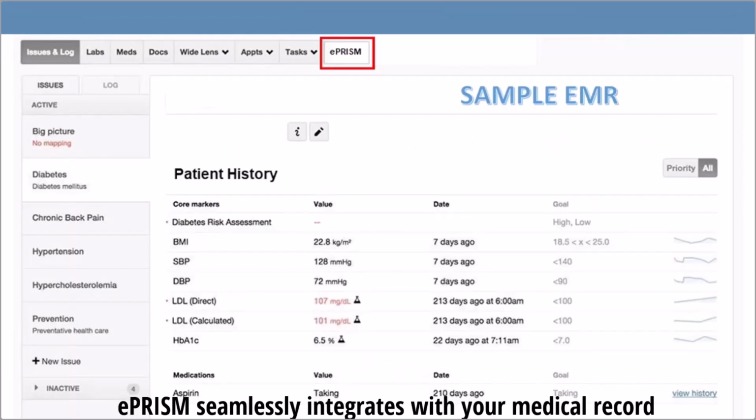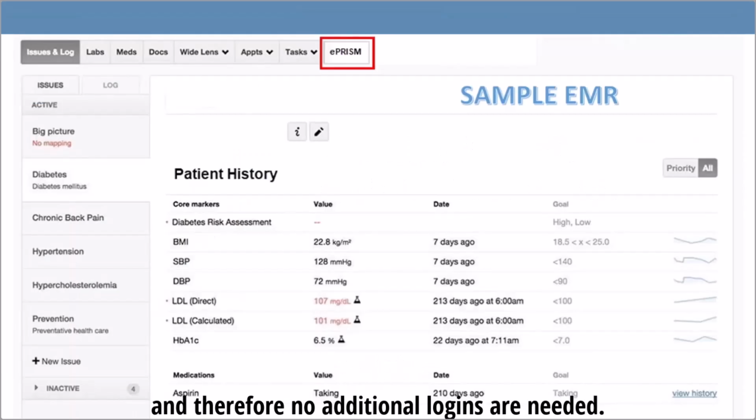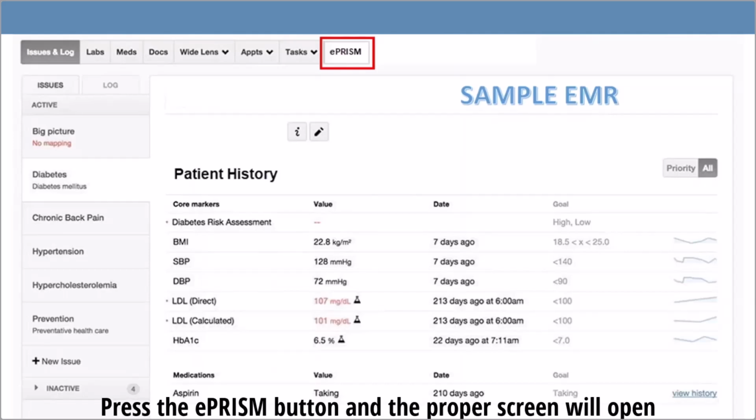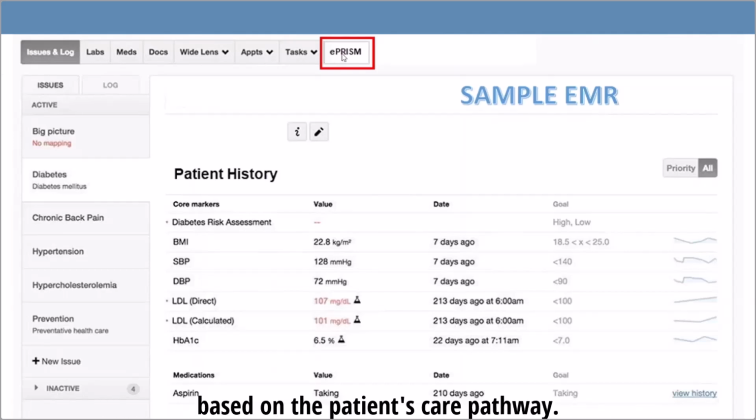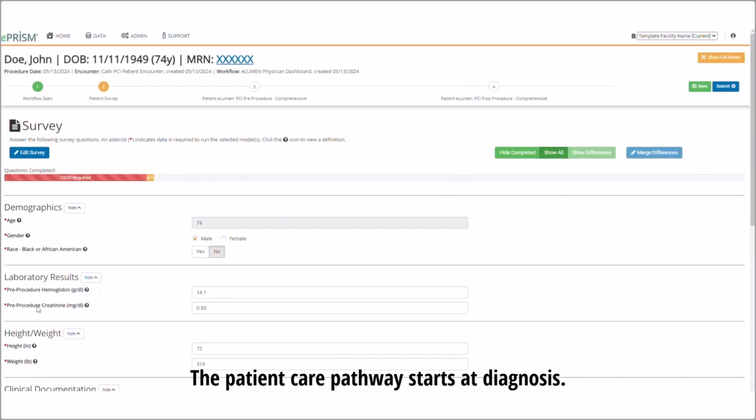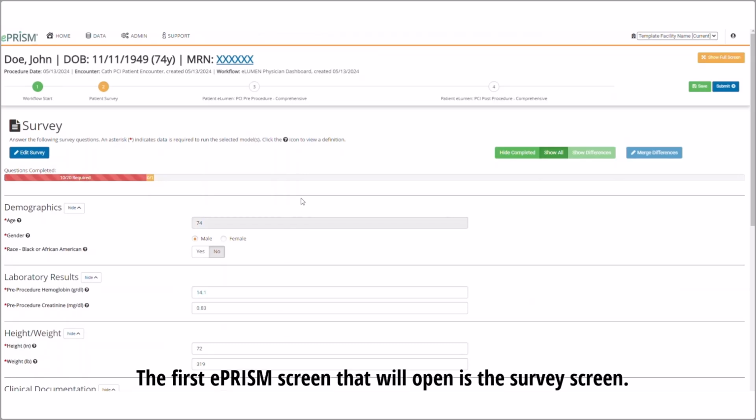ePRISM seamlessly integrates with your medical record, and therefore no additional logins are needed. Press the ePRISM button and the proper screen will open based on the patient's care pathway. The patient care pathway starts at diagnosis. The first ePRISM screen that will open is the survey screen.